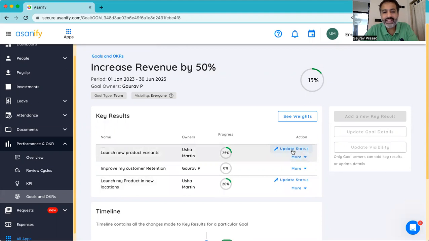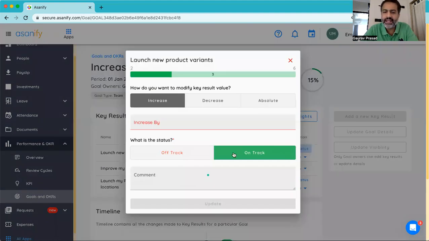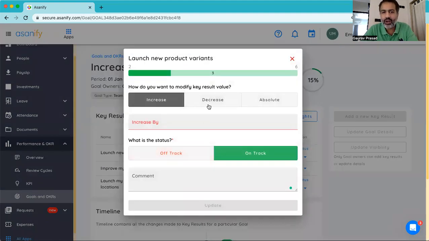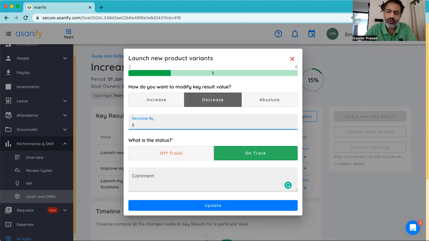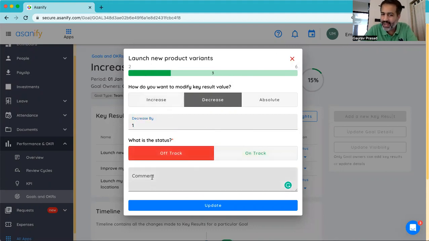Now, let's say after another week, I'm updating the status again that I had launched a new product variant. I may have encountered some problem, and let's say I'm going to roll back that product variant that I had launched. So in my attempt to move from 2 to 6, I had moved to 3, but now I want to roll it back. I am off track.